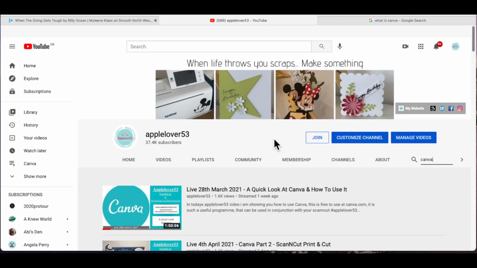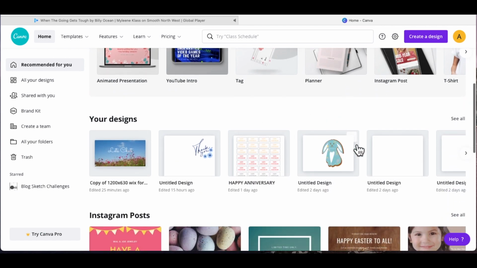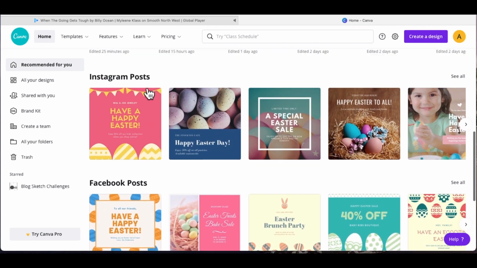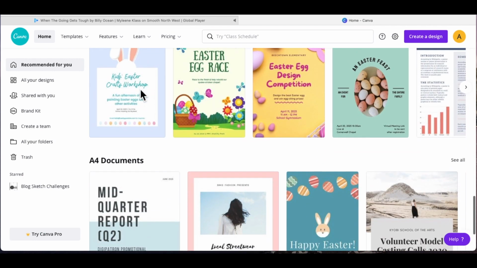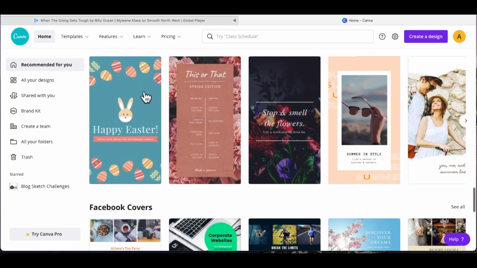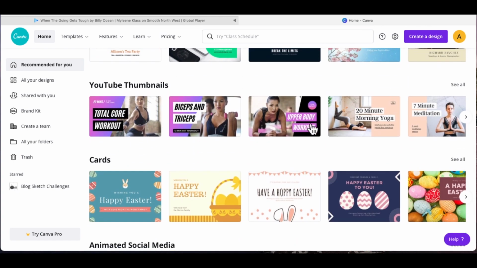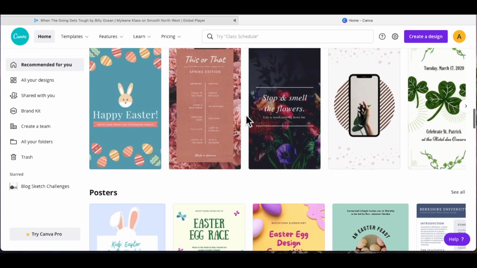Okay, so from the home page of Canva, once you start using the program, it will bring up anything like your designs that you've been using recently, and then it'll just bring up other things. You know, it'll show you like Instagram posts, Facebook posts, logos, Instagram stories, posters. It just goes on and on and on, and you can use any of these templates and alter them to suit whatever you want. So if you want to make your Facebook covers, or you want to make some thumbnails, or you want to even make cards, you know, there's all sorts of things in here.